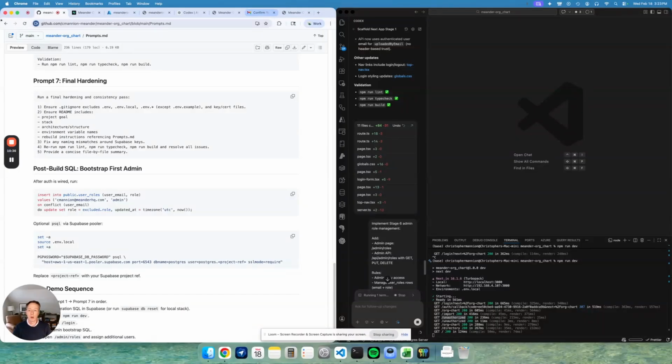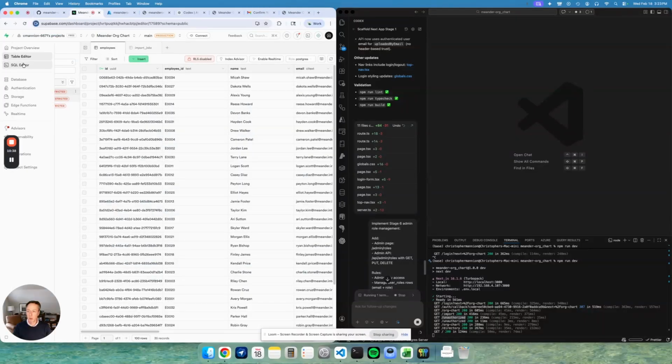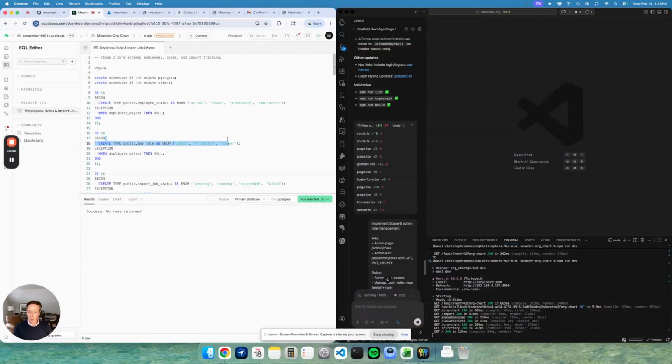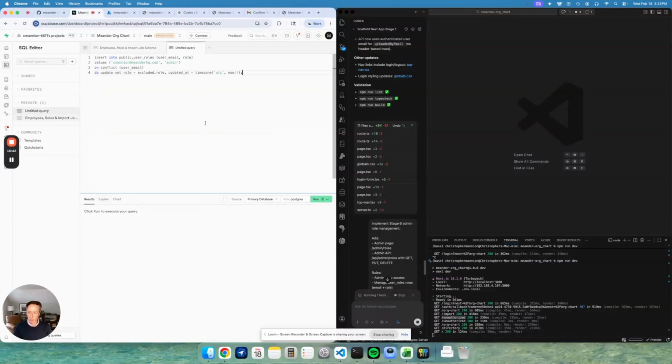I'm going to go back to our Supabase page. We're going to go to our SQL editor. I'm going to create a new one so we don't lose that. Paste this in here and then run this, and hopefully we don't get an error. Success, no roles returned. Okay, so all we've done there is give my email address the admin privileges.